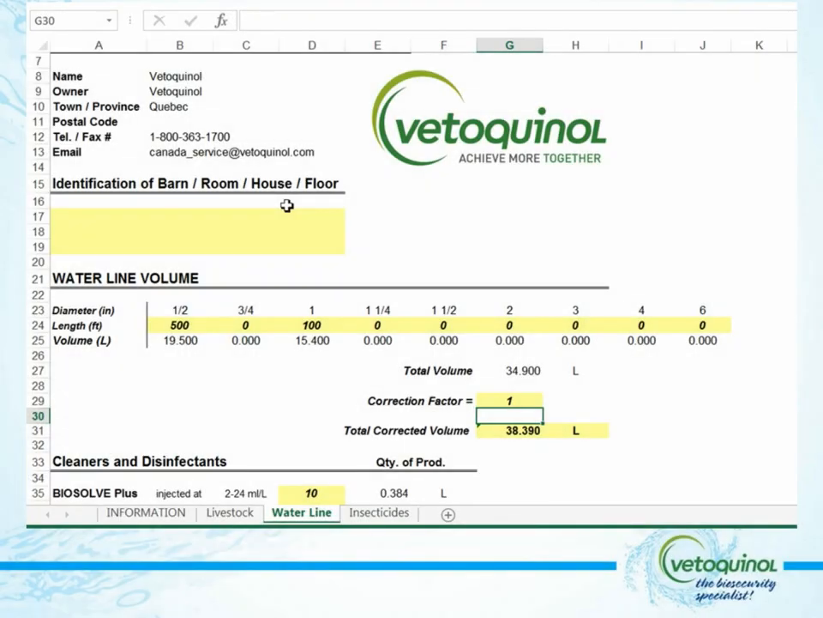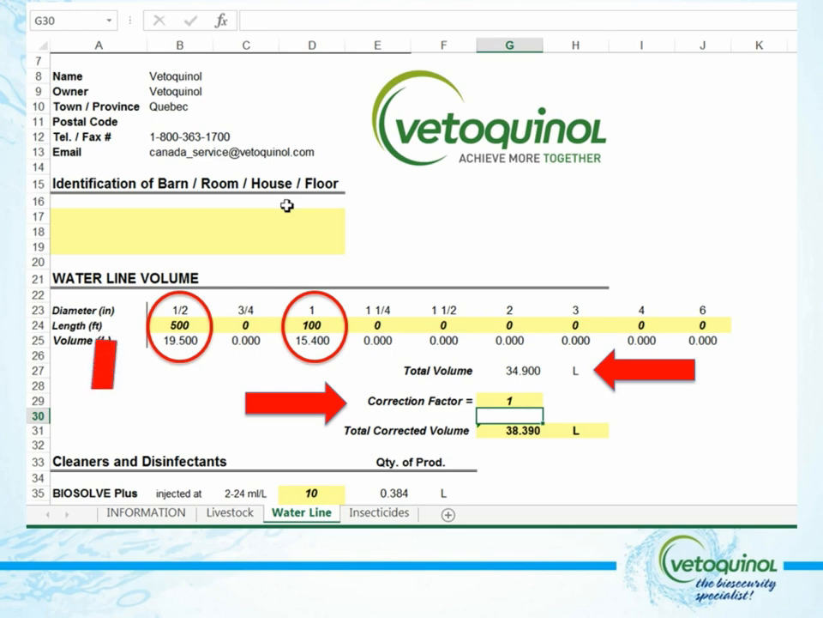Simply input the number of feet of each type of pipe that you have on the site that you want to clean. In this example, we used 500 feet of half-inch pipe and 100 feet of 1-inch pipe. As the numbers are inputted, the calculator figures out the volume the pipe has and adds it all up. Again, there's a correction factor for all those elbows, regulators, drop lines, etc. that you might have that could also hold water to give you the final volume.